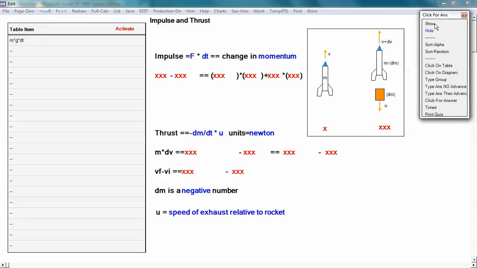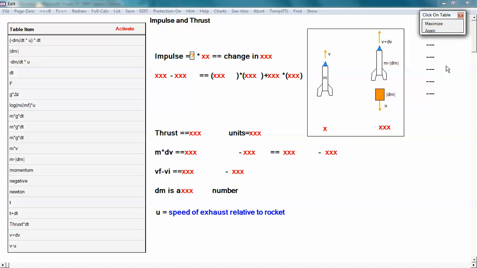Another way is to, let's say, click on table, and now it'll highlight certain things in the diagram. This part over here is called the diagram. This is called the table. So you've got to go over there and pick out what it is. So that again is going to be the F, and that's going to be dt. I've got to pick it out over here on the table, dt, and that's the change in momentum, and so on. So that would be another way to use the quiz.